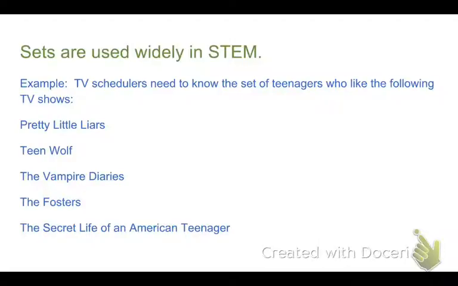An example, something you might not think about: obviously teenagers watch TV shows. They're one of the major target audiences for commercials, which is generally what pays for the TV shows. TV schedulers need to know the set of teenagers who like TV shows. And so, for instance, there might be a set of students who like Pretty Little Liars in a classroom.